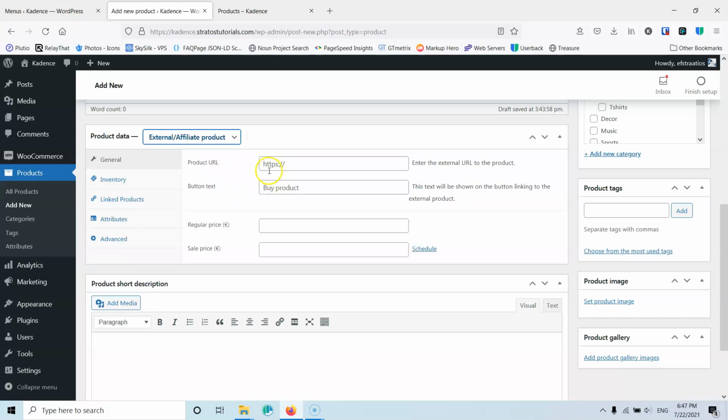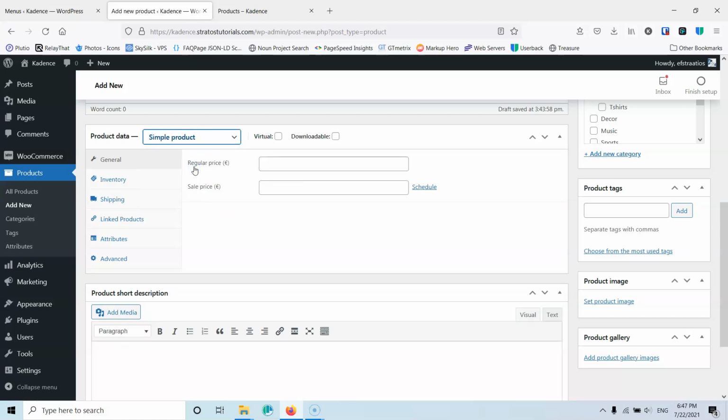You can click here and select the product URL, the button text, and everything else. We're not going to see that inside here because this is a different approach. We're going to see those three options. So we're going for single product.